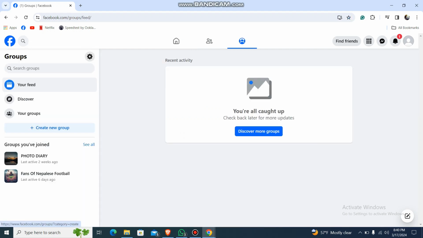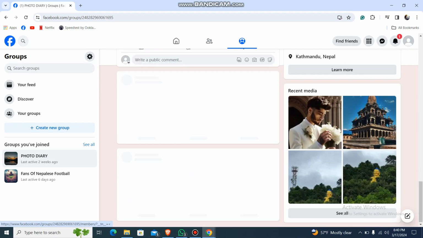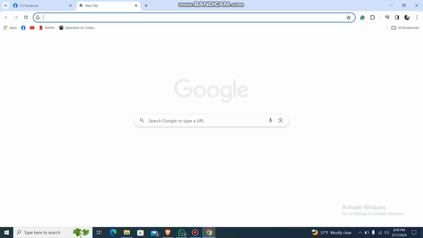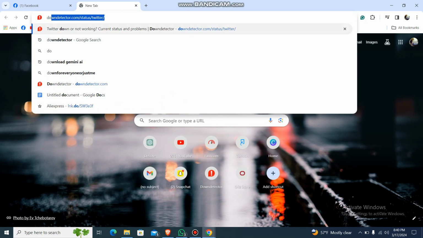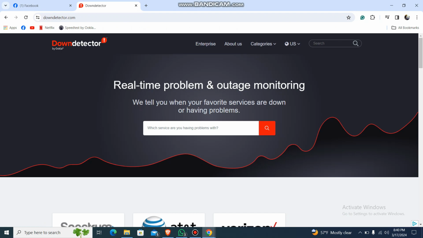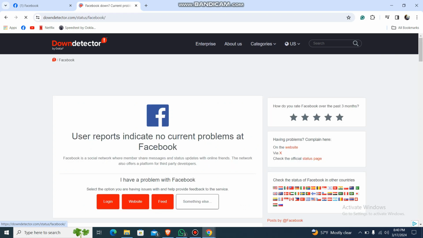Firstly, go to groups. Over here, what might be the problem is the quality of the group. The group might not be working, or the feeds are not showing properly, or something like that. So how you can fix it: firstly just go to a new tab or new page and search for Down Detector, go to the first link there and scroll down, and you'll find Facebook over here or somewhere like that. Go over there.